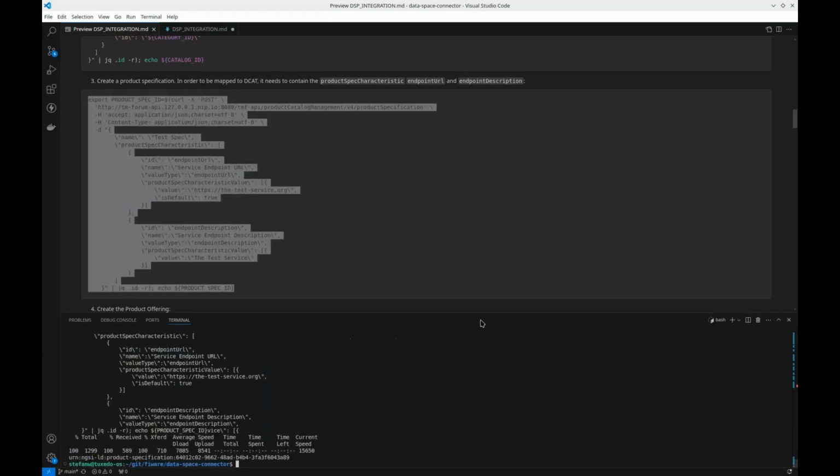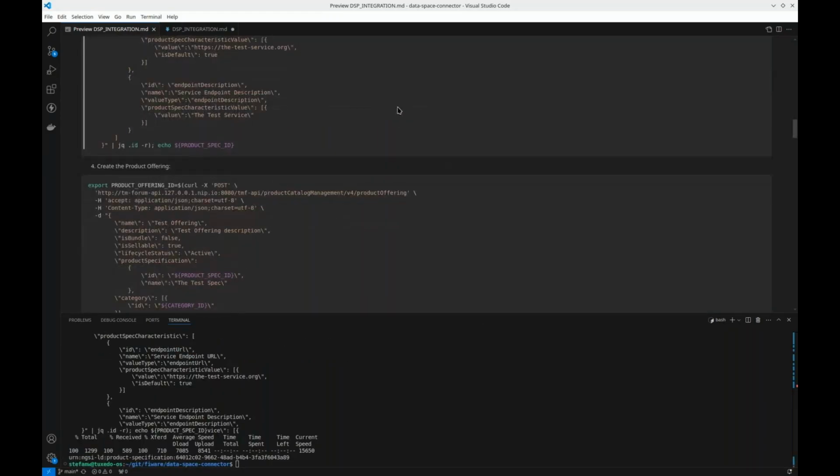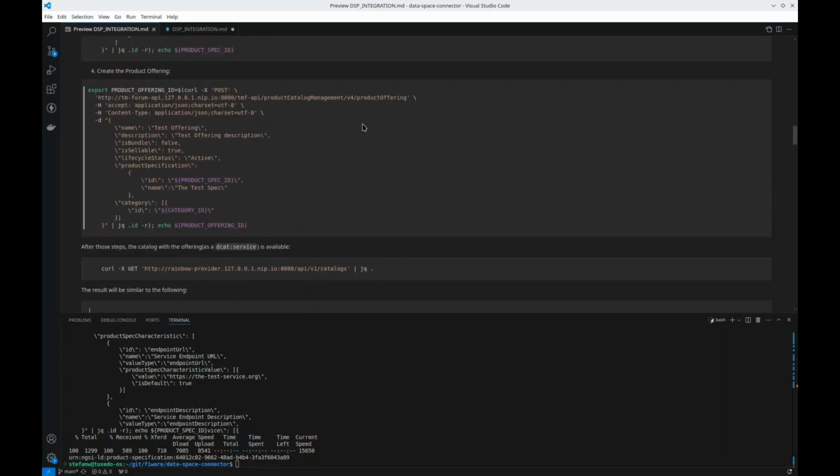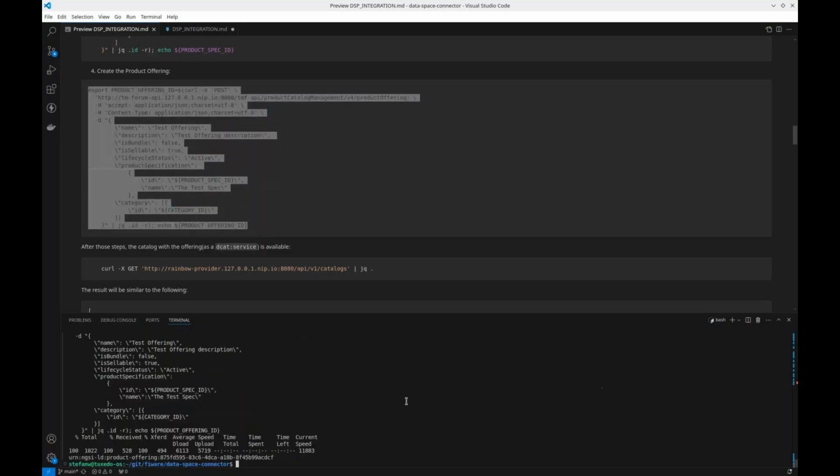Now that we have the product specification itself, we also need to build the product offering, because the offering is the thing that will be part of our catalog as a service. We'll now create this product offering. The offering references the created category and the product specification. We usually could also add some information about pricing and so on, but that's not important for the example here. We will just create the offering.